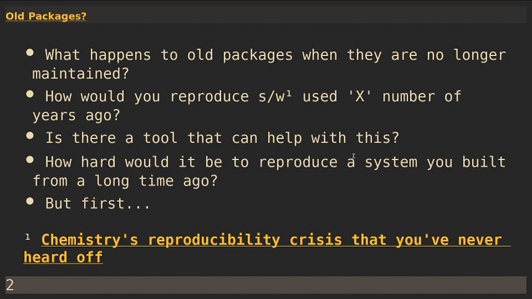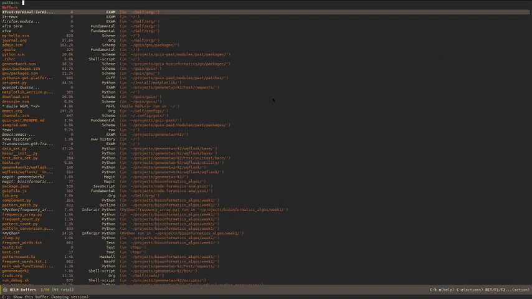Or for large software systems, for example, Wikipedia, the software that runs Wikipedia. It would be really cool if you'd be able to go back in time and then be able to run a specific version of Wikipedia from say 2007 or something similar. Yeah. So this whole area of software reproducibility has been a problem that a bunch of people have wanted to solve. So an example is this chemistry reproducibility thing.